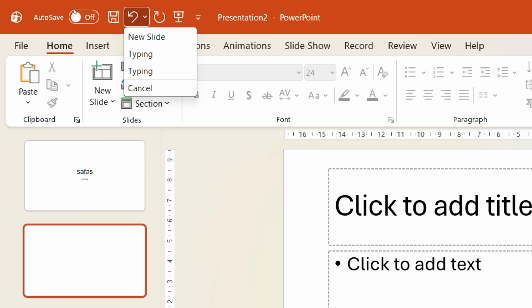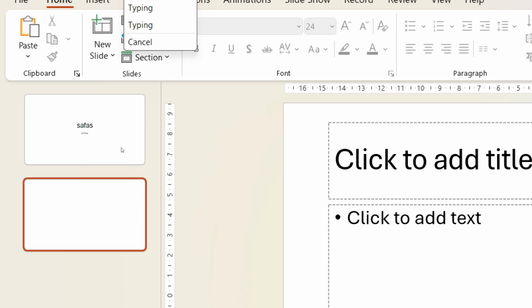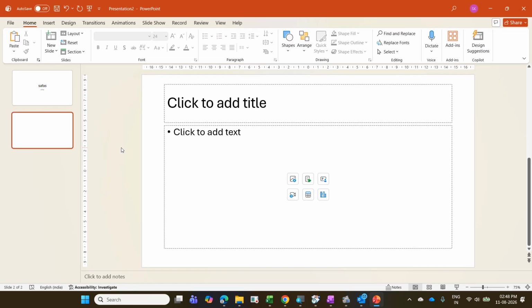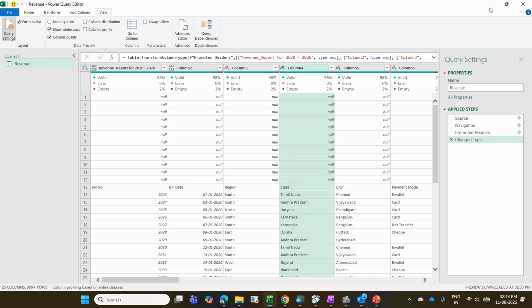That's why, as he told, you can undo the steps. But any idea how long we can use this undo in Word, Excel and PowerPoint? How far can we undo? Sir? Until you save. After save you cannot undo it. Are you sure? After saving also you can undo.